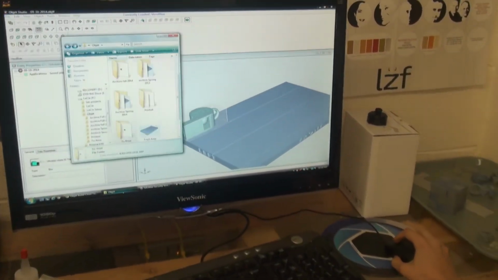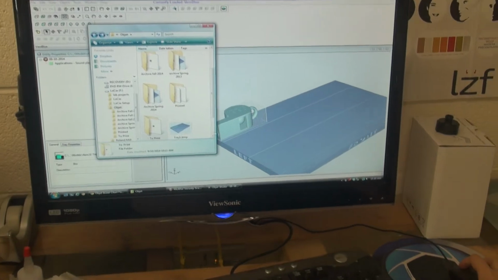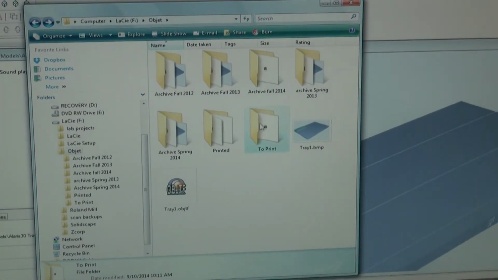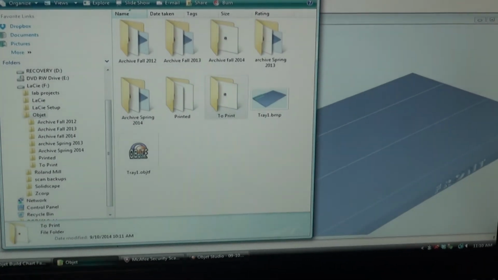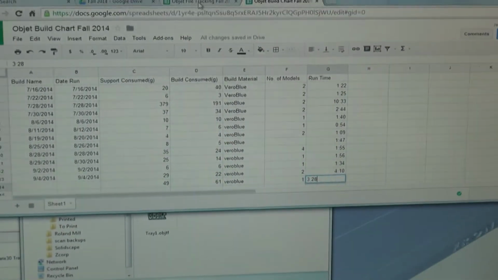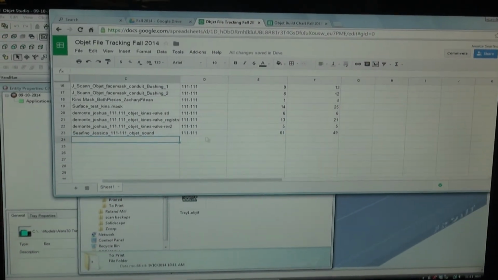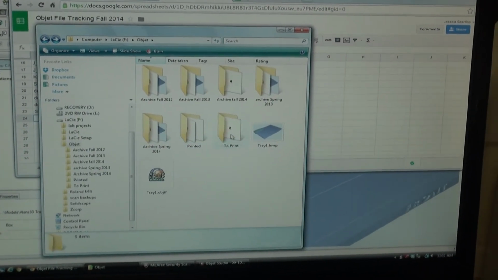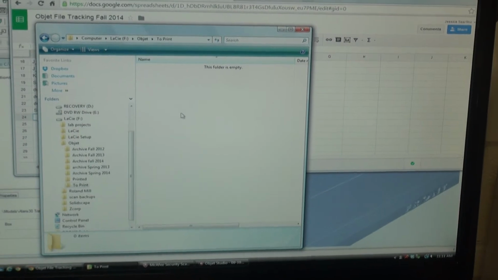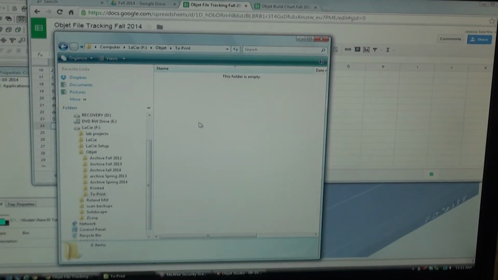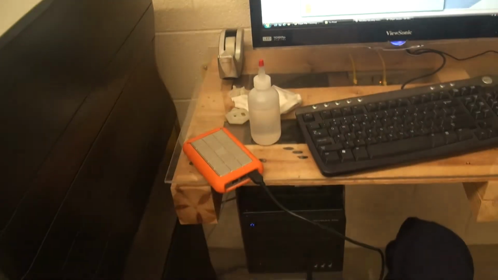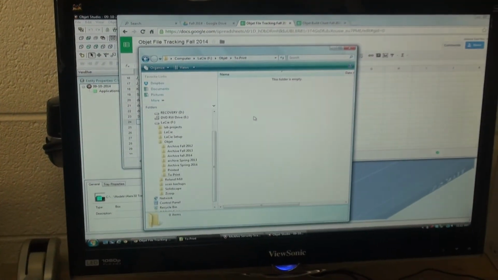We pretty much go through this process for all the files. Once we get them in, it's a process of first checking to make sure they're printable, and once they are, we load them into our to prints folder. So they're in the queue to print. So it's just a mishmash between different folders. They all live on the hard drive, correct? That's right. Okay, great.